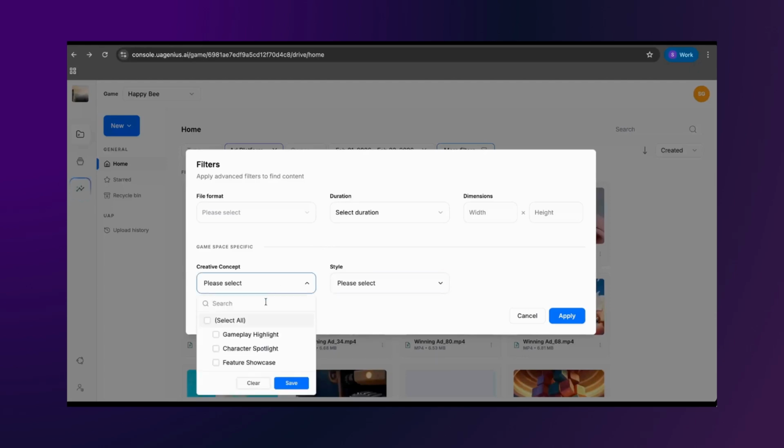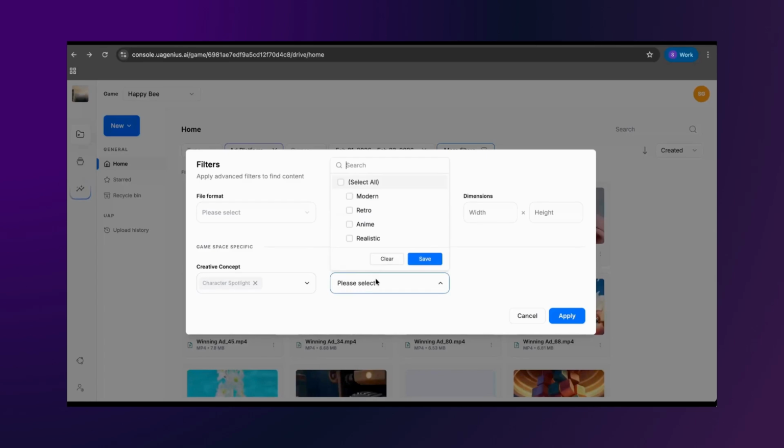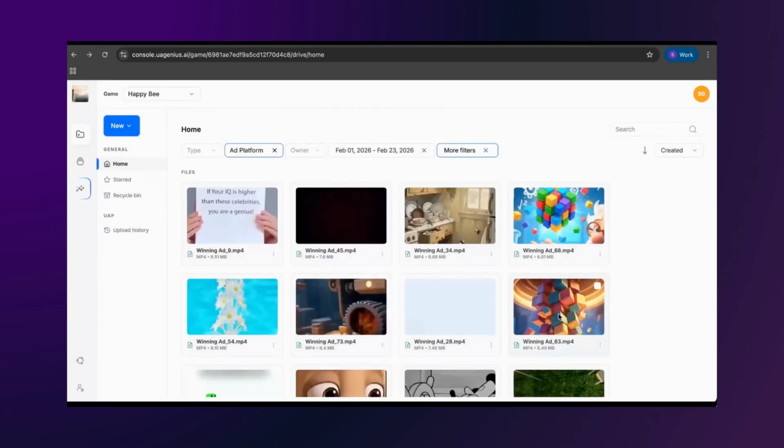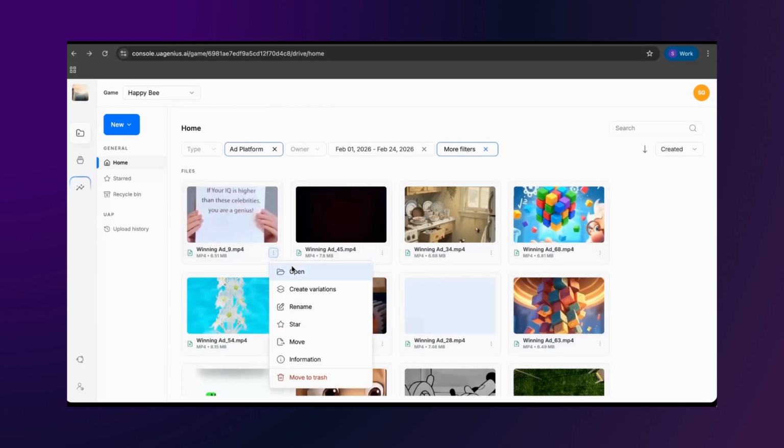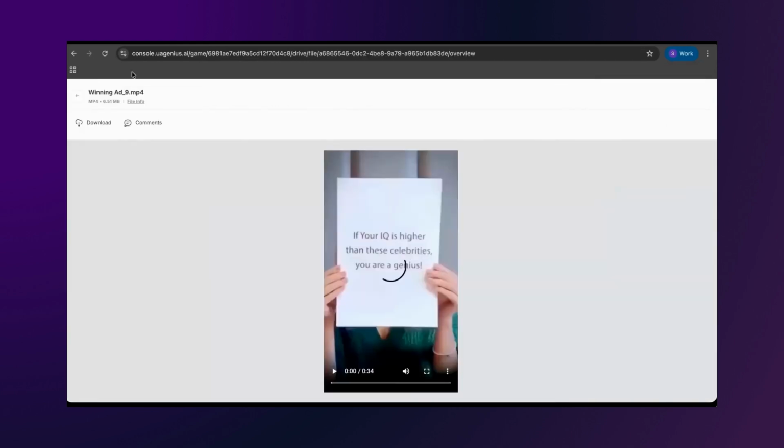Let's select character spotlight from here and modern from here, then apply. Every asset can be tagged with these during upload. Later, these tags become filters, so the library can be narrowed to something very specific. The more consistently these tags get filled in at upload, the more useful the system becomes. Over time, the library starts to develop a kind of memory. Finding what's relevant stops being a search task for the creatives sitting in the library.